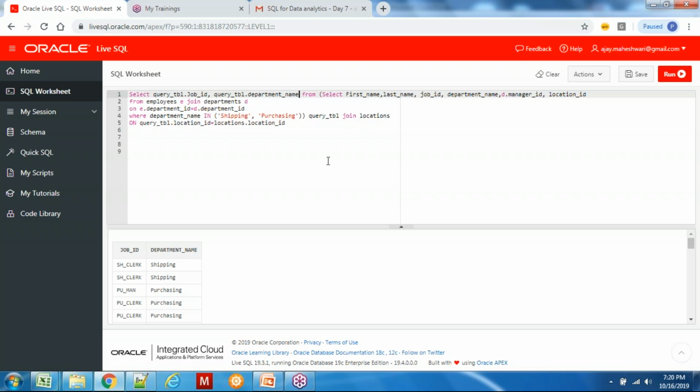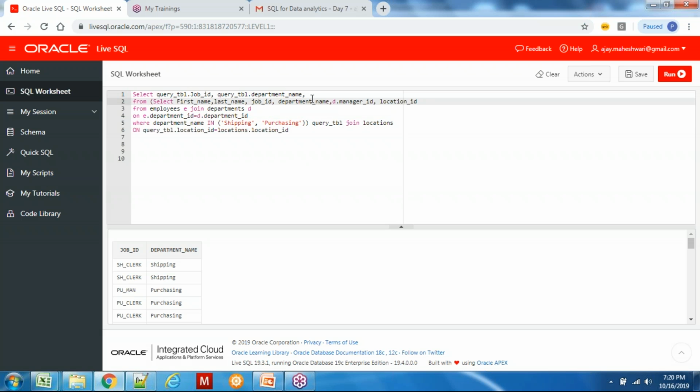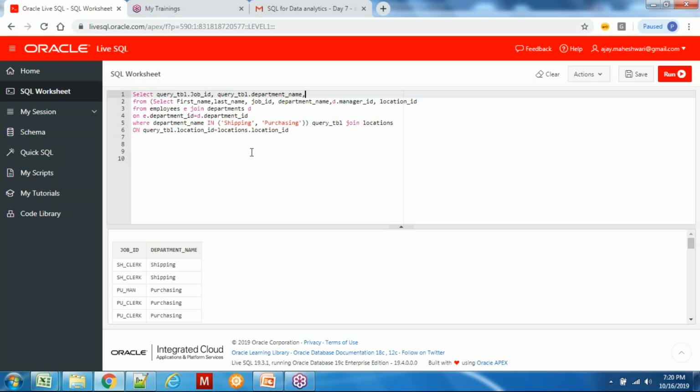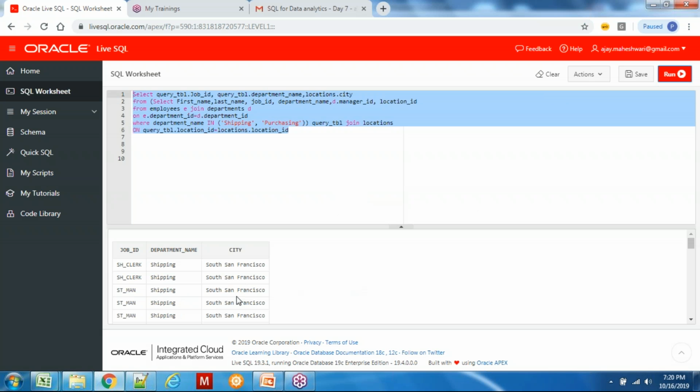Right now I haven't selected anything from the locations table, but I can select anything from the locations table. Let's select something from the locations table. Let's see what columns I have in locations. So I have a street address or city. Let's select city. So we'll say locations dot city. Now you can see that I haven't used a table alias, I'm just using the table name. It's not required because this column is not ambiguous, but I just used it. So it's your choice. See, I got city also.